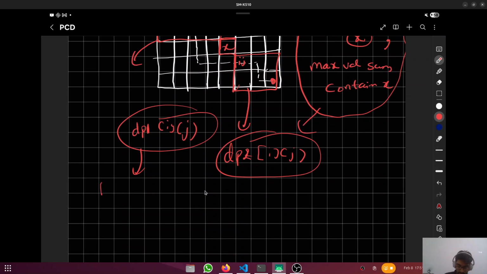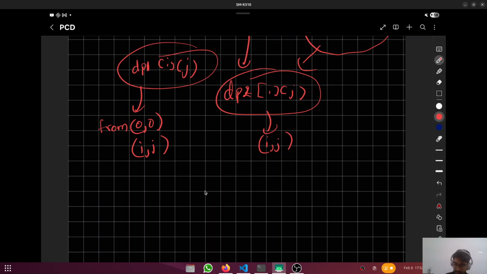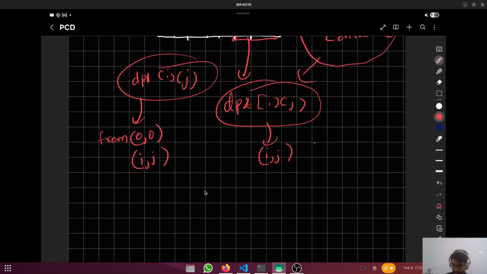DP1 contains the max possible sum from 0 comma 0 to i comma j, that is the start point to the current index. And DP2 contains the max possible value of sum from i comma j to the end point. The end point will be n minus 1 comma m minus 1 if we take 0 indexing.